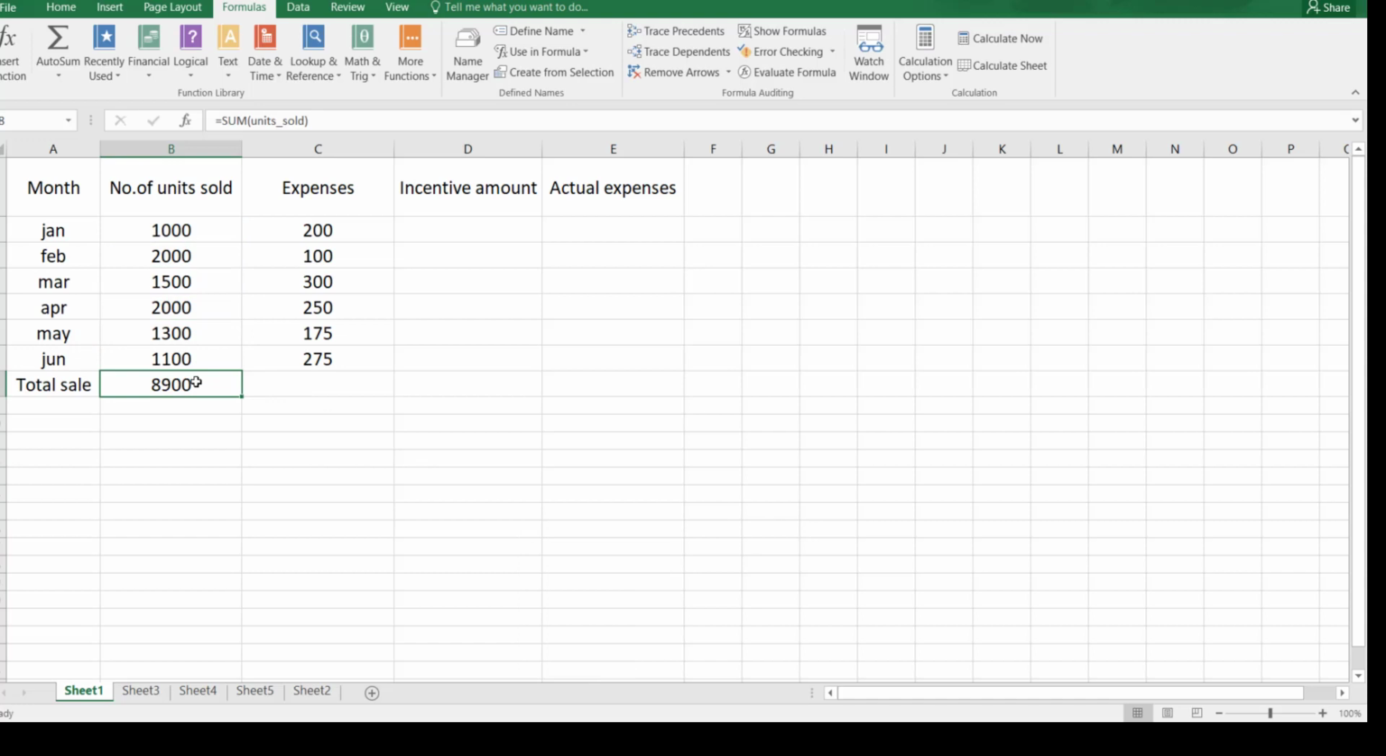See students, here instead of this unit sol, I am going to simply use a formula. Okay, so what is the formula? B1 plus B2 plus B3 plus B4 plus B6 plus B7. So this is the formula. If I click on the enter key, I am getting the right result. And if you look at the formula bar, you can also see the formula.